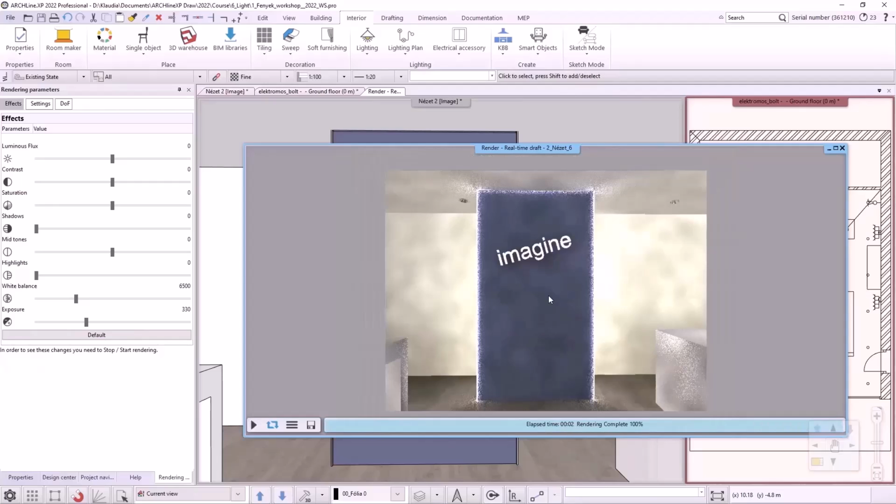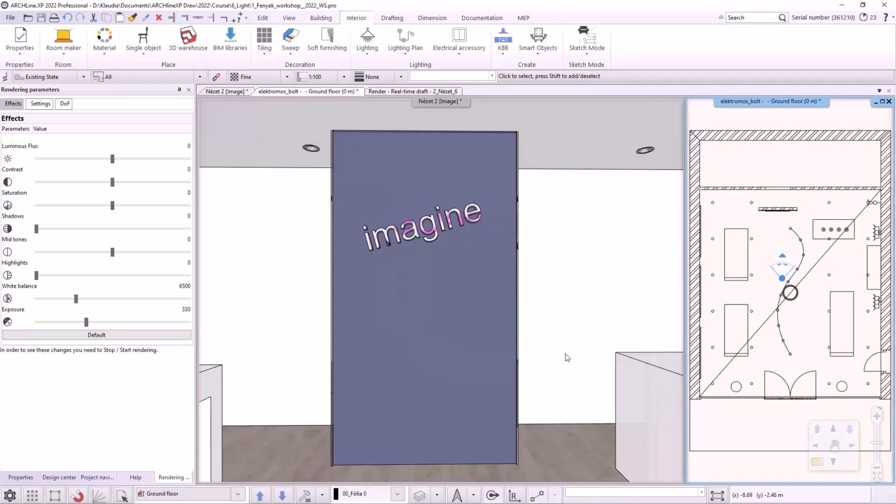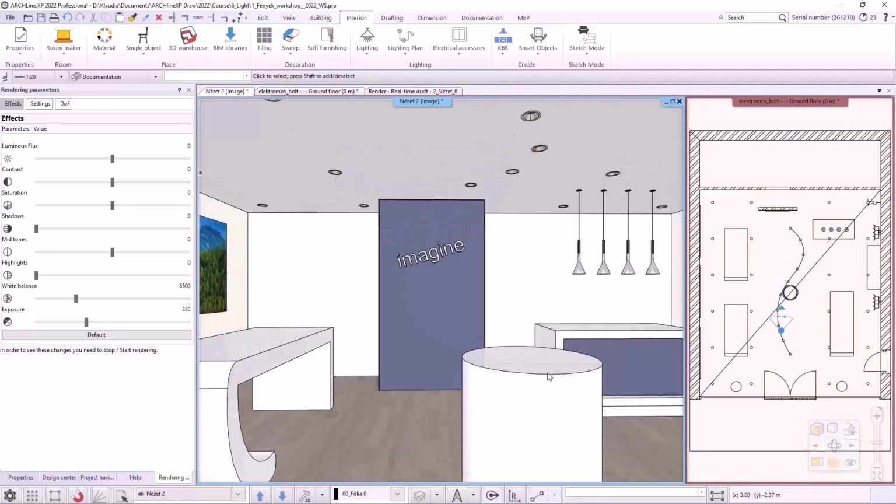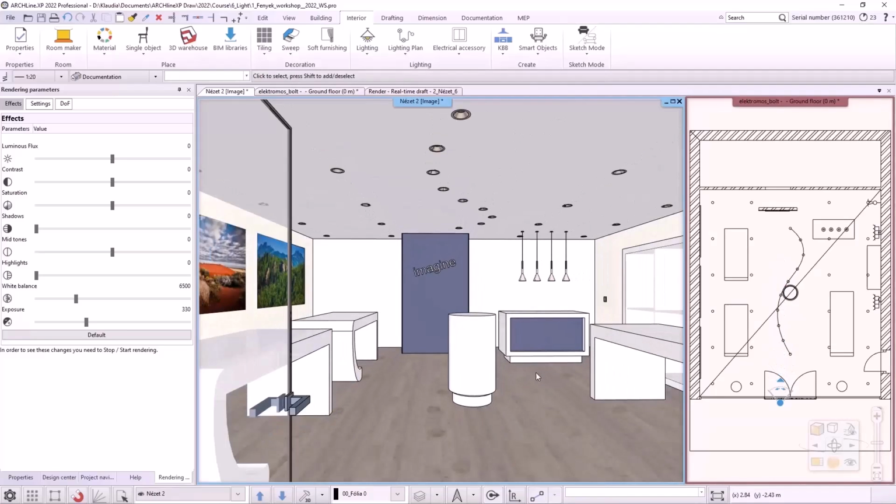This text is also lit up. I stop the synchronization. I can also use the Luminous Text tool in other ways. For example, make decorative strips on the floor. I move the view backwards and start the Luminous Text command.